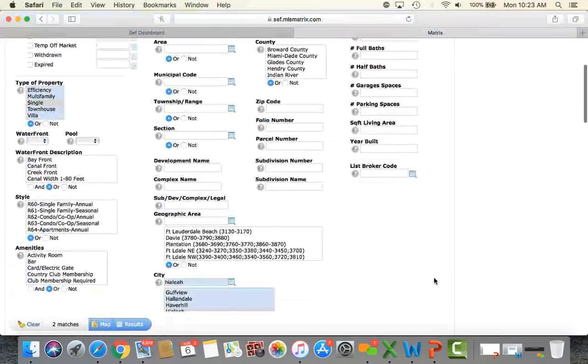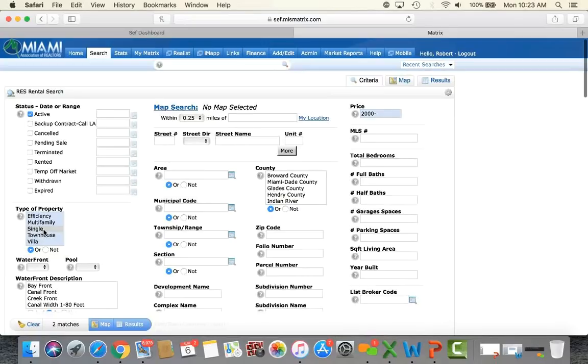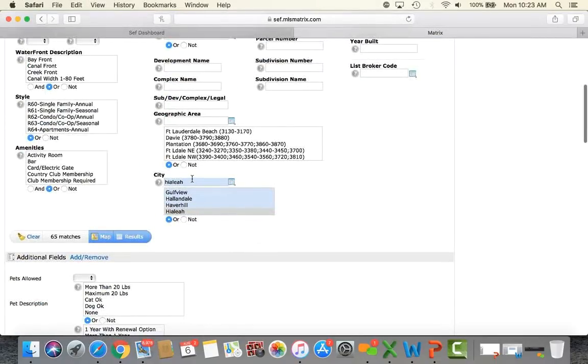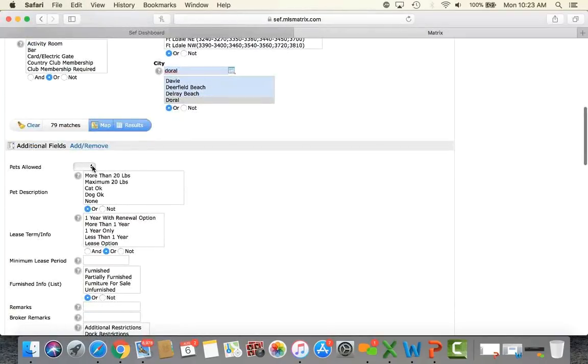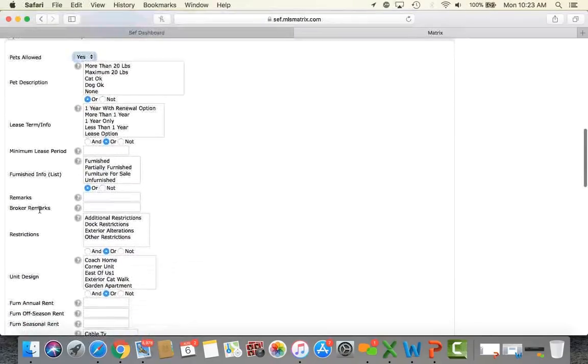Then, of course, if you're looking for a condo, let's leave that price and let's get out of Hialeah. Let's put in Doral. All right, can I get a condo in Doral for less than $2,000 a month? Yes, I can, 79. And then the additional fields, folks, if you are looking for pet allowed, go ahead and add a pet allowed field. We're down to 14.